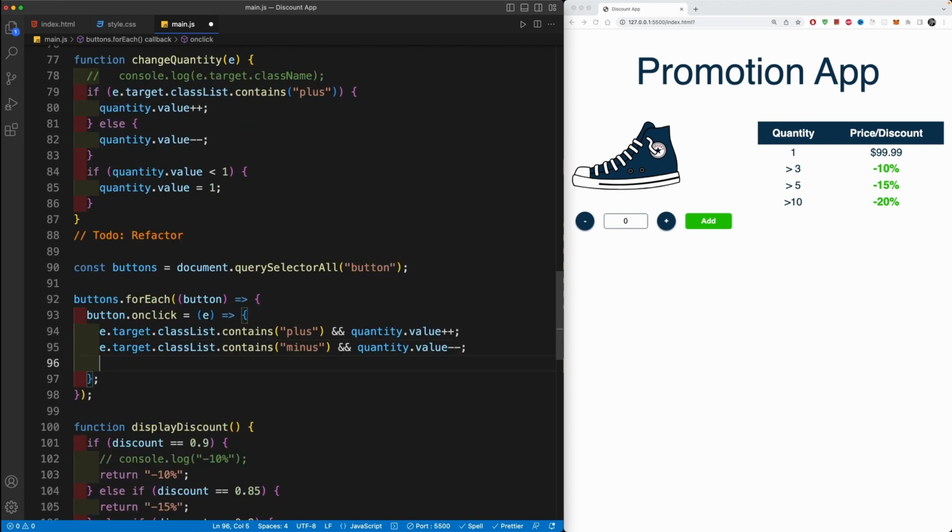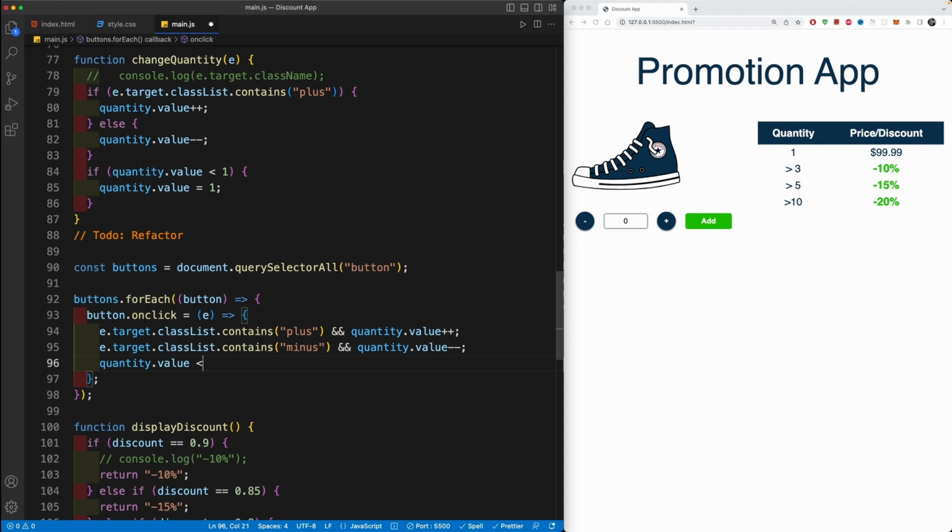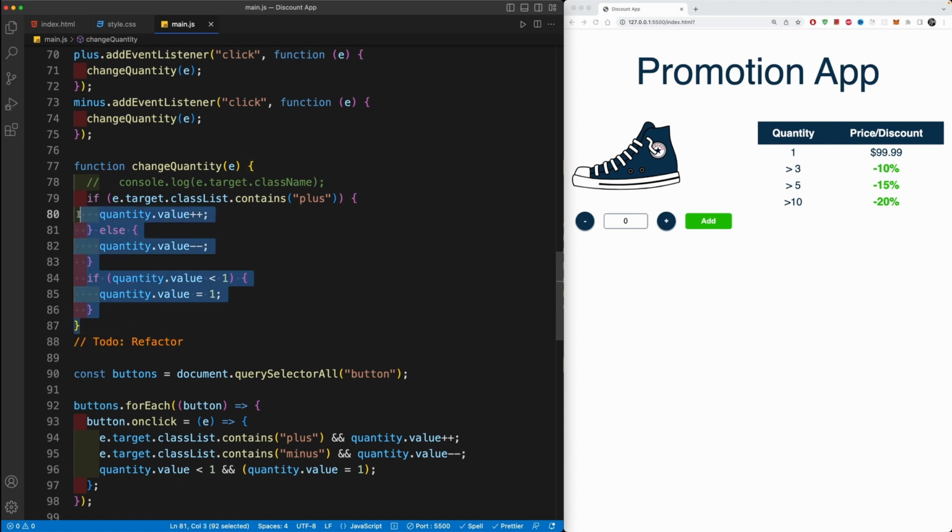Also, let's use a ternary operator on our condition that the value of the quantity should not be less than 1. Again, pretty simple. If it's less than 1, then quantity.value is equal to 1, meaning that it's not going to go less than 1. What am I doing here? I need to wrap this into parentheses, and there we go. And let me comment this part out.